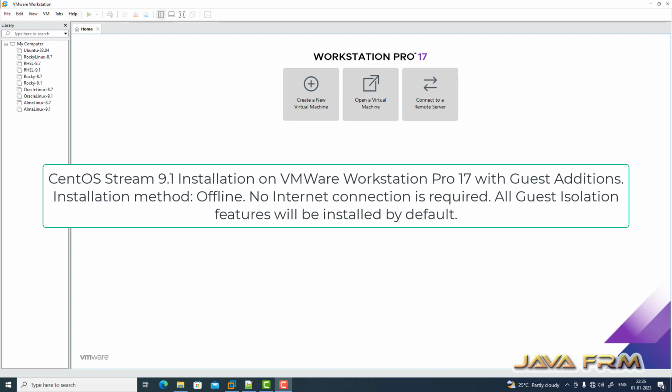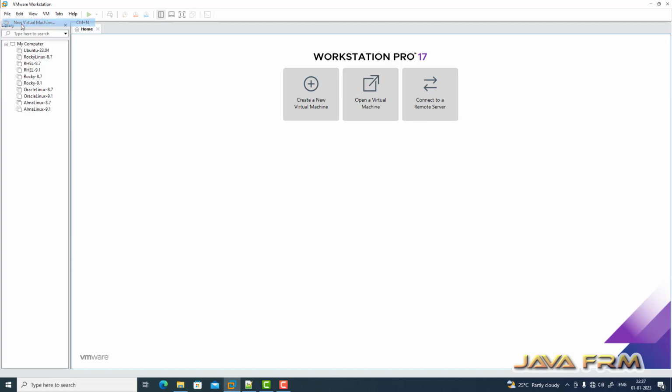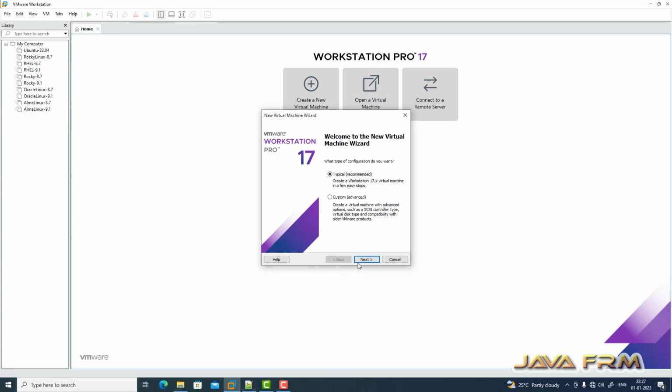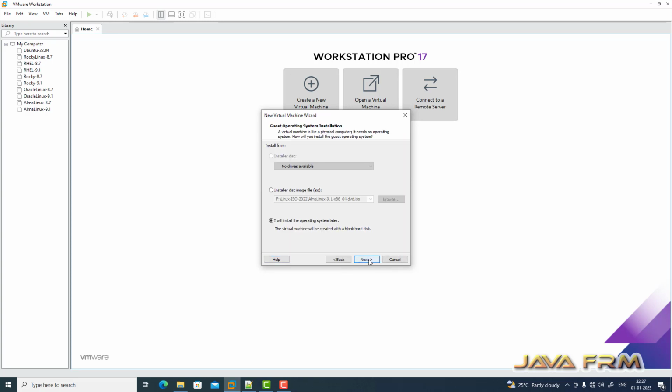Welcome to Java Forum. Now I am going to show you how to install CentOS Stream 9.1 on VMware Workstation Pro 17. From VMware Workstation Pro 17 onwards, CentOS 9 operating system is supported.